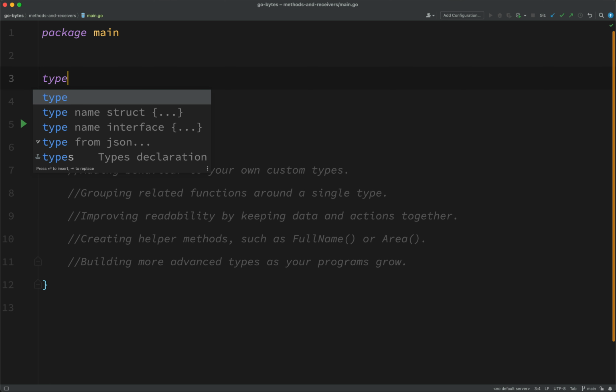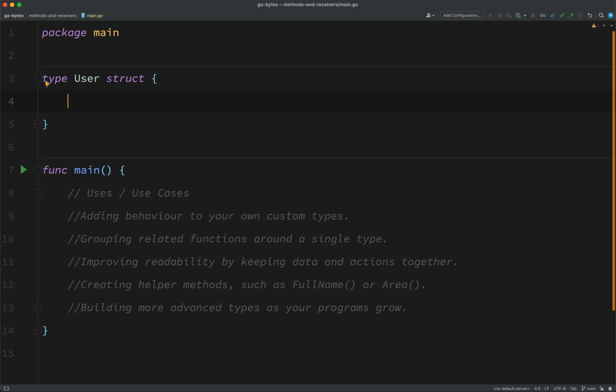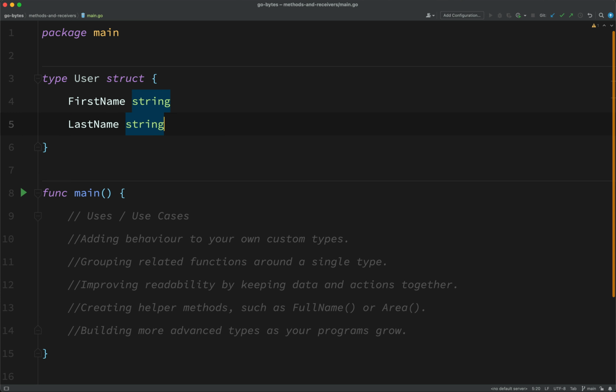So I'm going to define a new type which will be called user. This will be a struct, and we'll have a couple of fields on here. We'll have first name and last name, and both of those are strings. So this user struct will become the receiver, and we'll create functions which belong to this receiver, and those functions will now be referred to as methods.